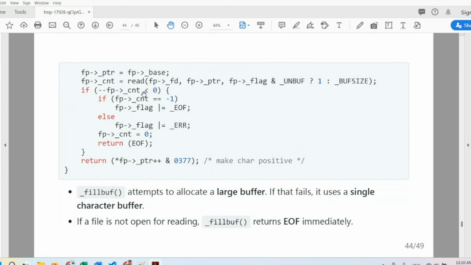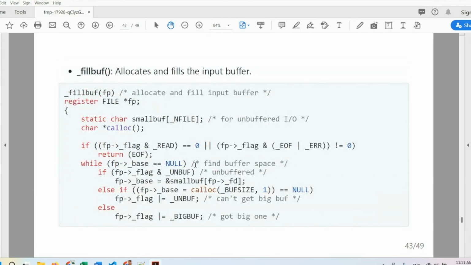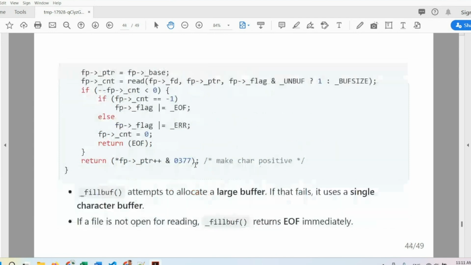Then if our count is smaller than 0, meaning something is wrong, you can say it's either the end of the file or an error. Those are all saved as a flag inside your file structure. When you return it, you also want to mask it to make it a positive character. Again, quite complicated, right? As you can see, so many lines just to fill the buffer for you, because there are a lot of flags to set inside the file structure.